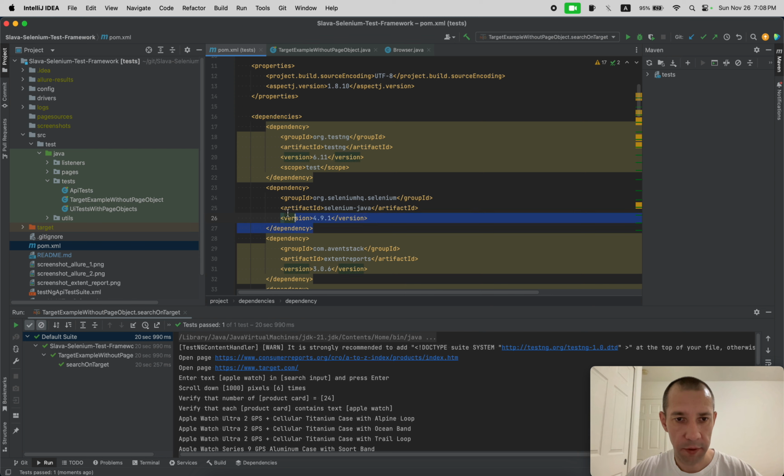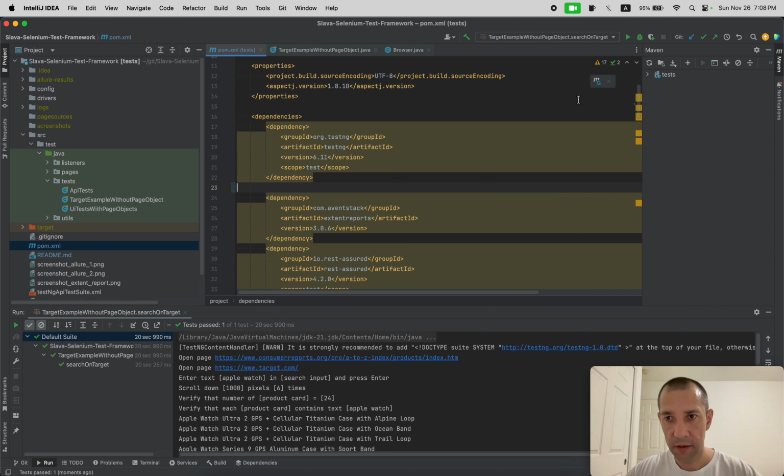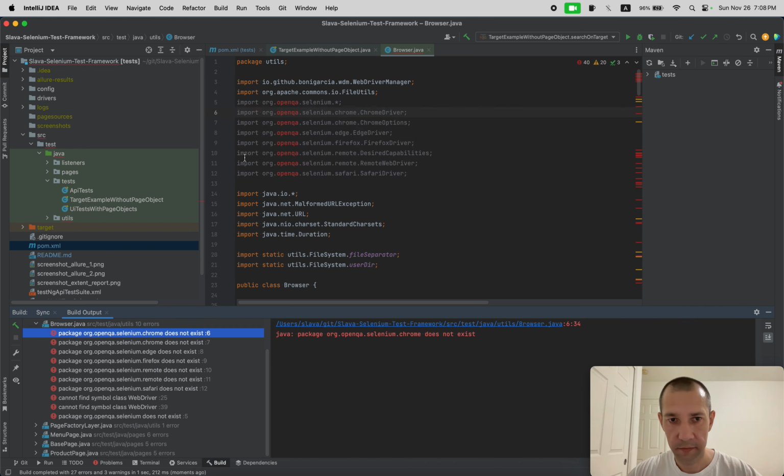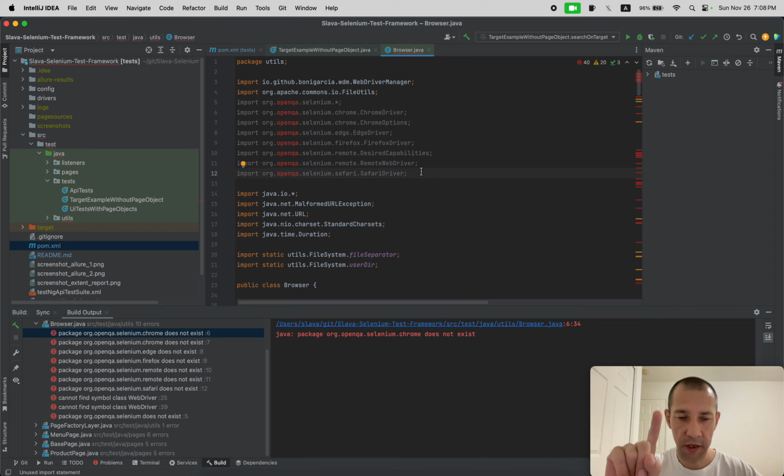Now let's remove the Selenium dependency. Save and reload, and see what happens then. It doesn't show any progress bars, so it looks like it's finished reloading. Let's try to run it one more time. You see now we have a bunch of errors, a bunch of red lines. Basically it's saying that it cannot find the library, some classes and so on. So that's why you add those dependencies, those lines in the POM file, in order to add this functionality to your project and be able to use it.